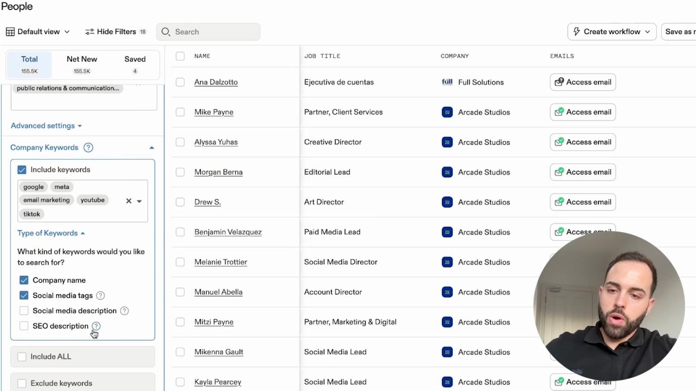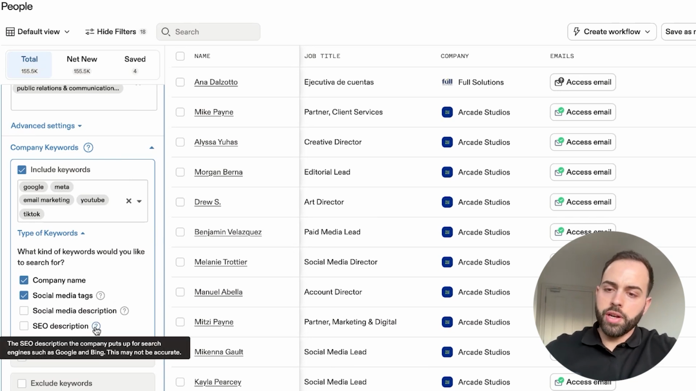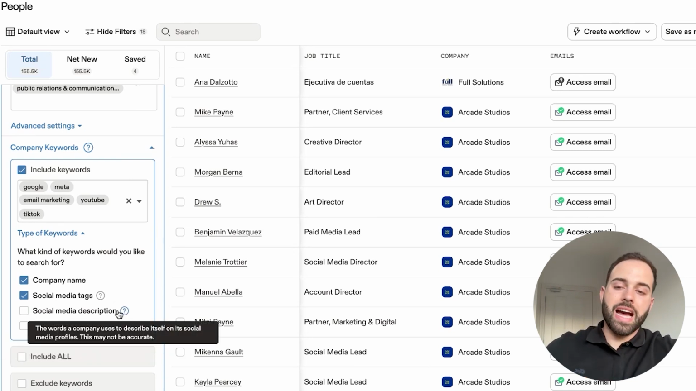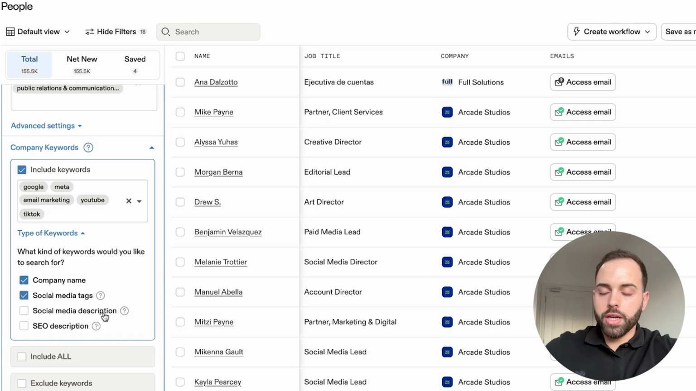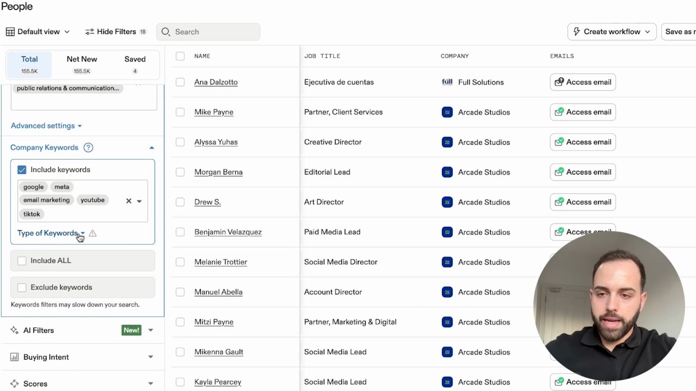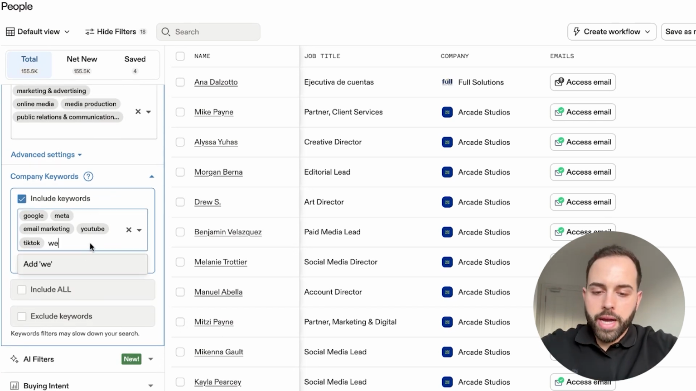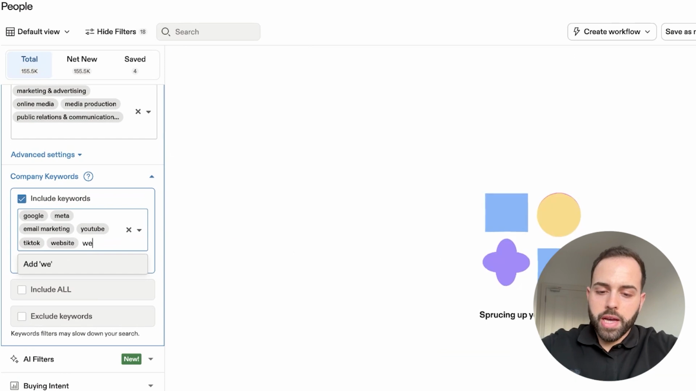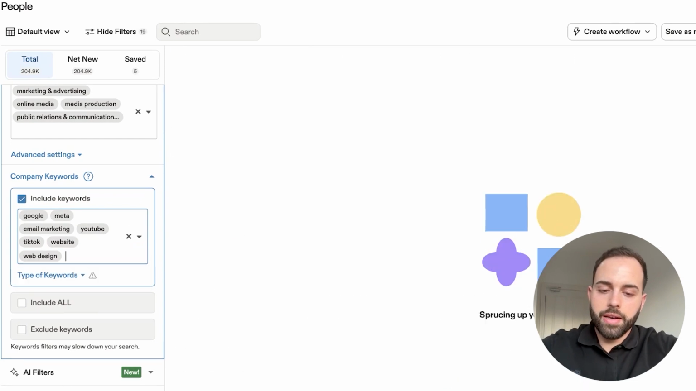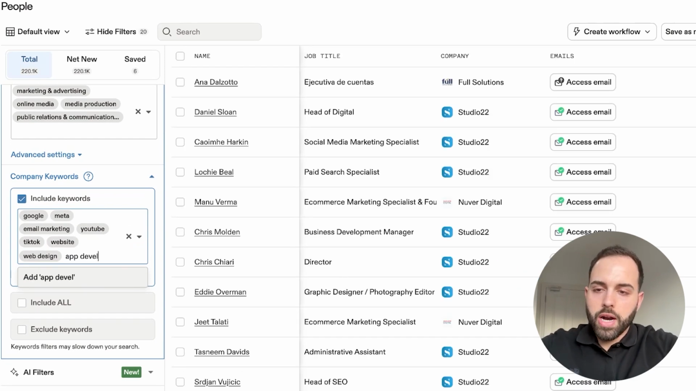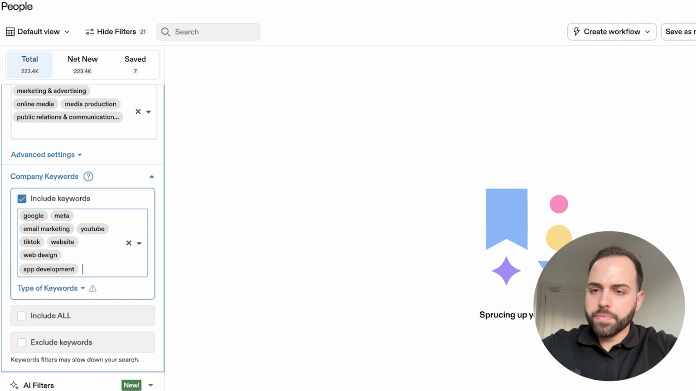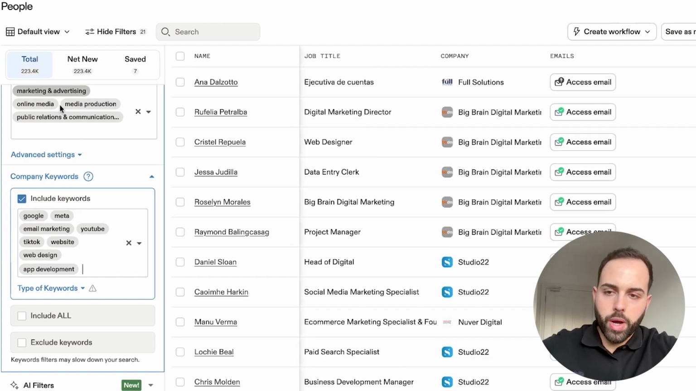If you want, you could go after the SEO description and the social media description. However, these are slightly less accurate. So if you want to keep your data as accurate as possible, then I'd recommend you just stick to company name and social media tags. But once again, for the sake of this example, I'll also add, for example, website, web design. You could even go for app development. And now you see we've got 223,000 people that we can reach out to.